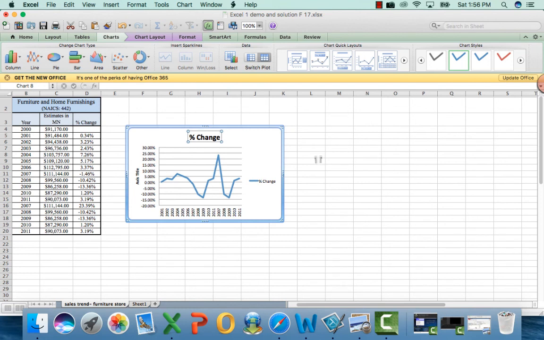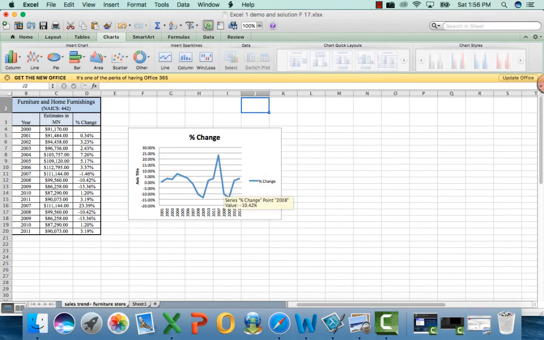And next week we'll talk about adding borders and doing other things. But for now, this is all you need for your first table.